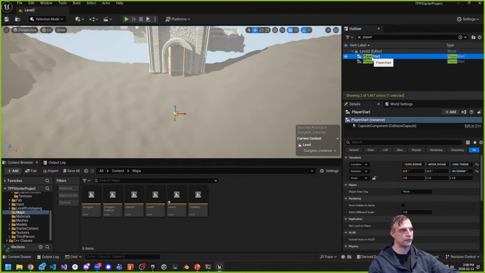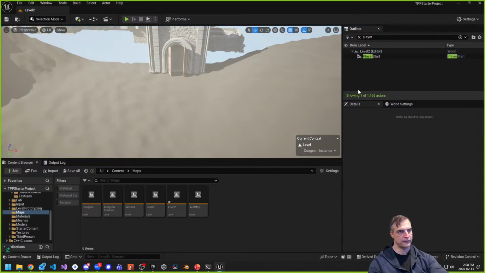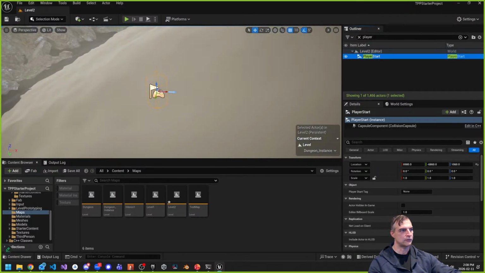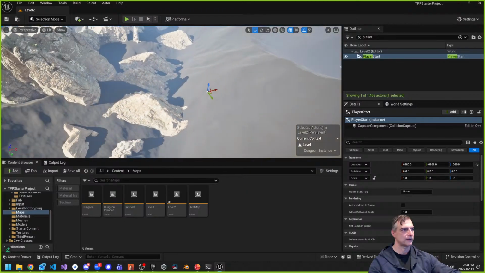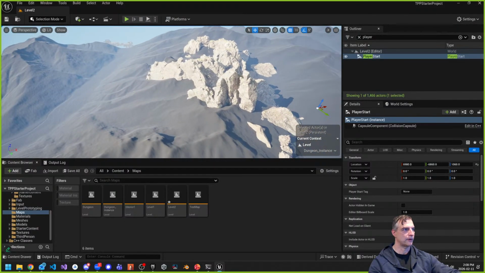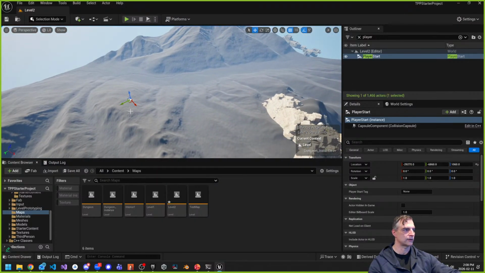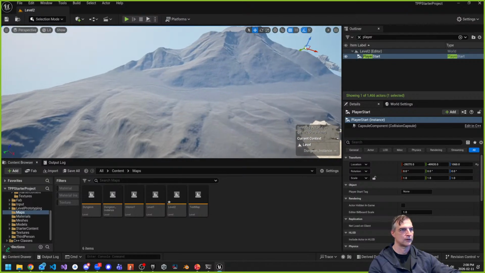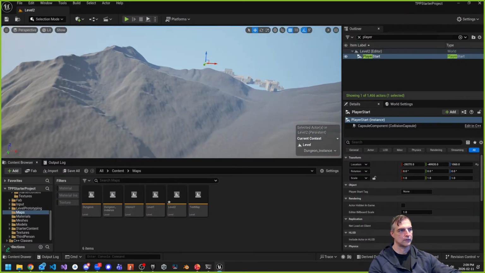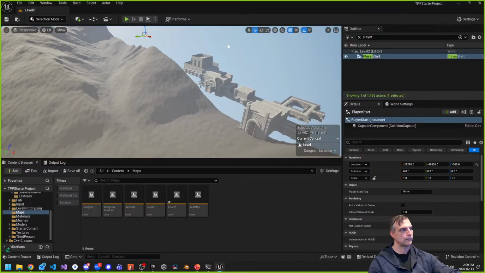And then what I want to do for this one is I want to get rid of it. And I want to use the original one, which is way over here. That's why it's starting me over here. Because it's not part of the instance level. And because this is the level that we're using, that's why it's doing the thing that it's doing. So let's move it closer. And I'll use that one.